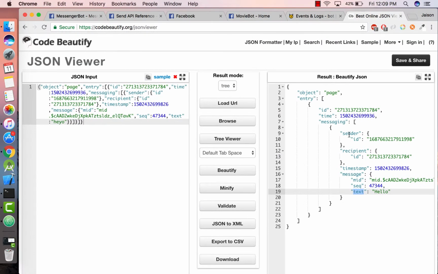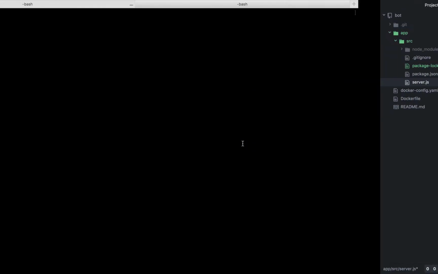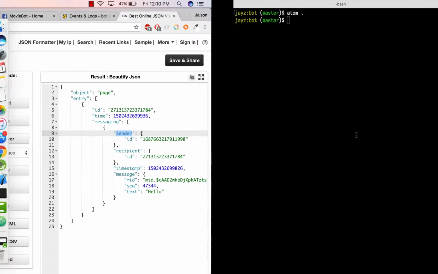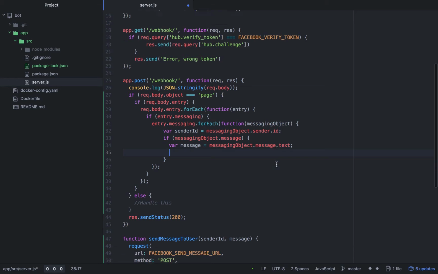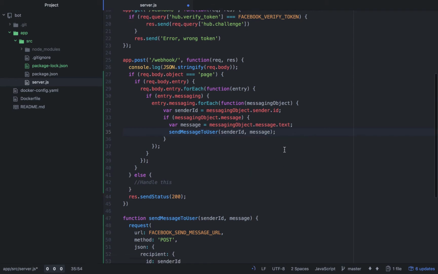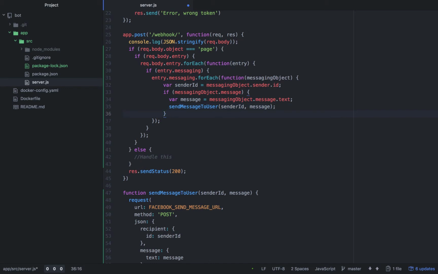Another thing that we need to get is the sender ID, so let's do that as well. This is also inside the messaging object. Let's do our sender ID equals messaging object dot sender dot ID, right? I think that's what it is. Yeah, sender dot ID. All right, perfect. So now we have the message and the sender ID. So let's do that. Send message to user, sender ID, and message. Okay. And in any of these cases, let's just print out logs in case these things don't work properly. So if there is no entry, then let's print to the log.